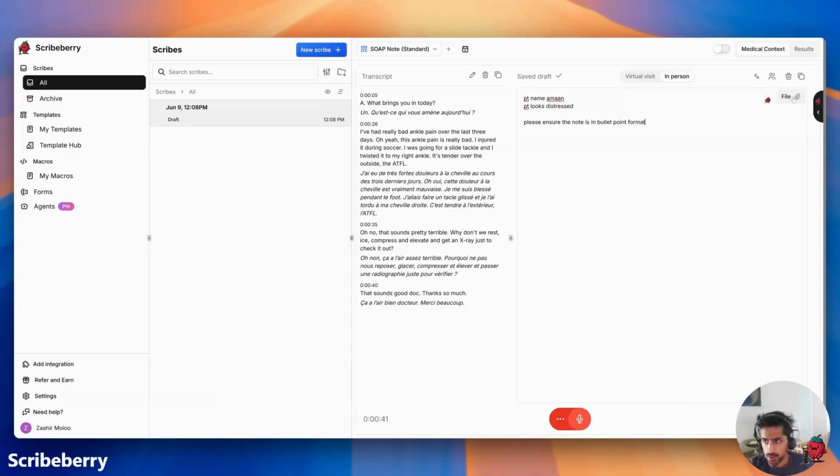In addition to this, you can also attach files. So if you click the file icon, you can upload files from your EMR or your computer in this case. And then when you're ready, you can hit generate to create your note.